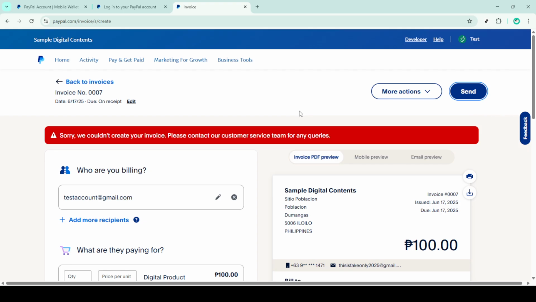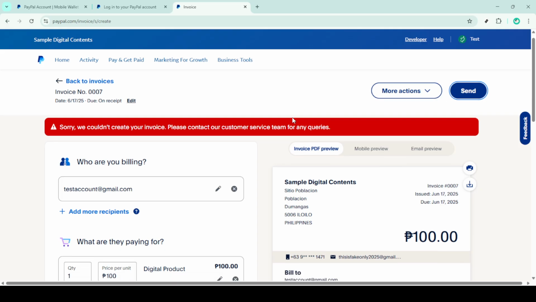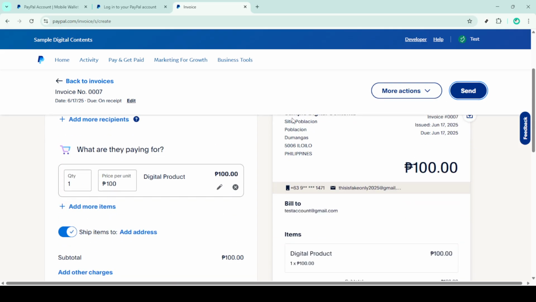And there you have it. You've just created and sent an invoice using PayPal, all from the comfort of your own home or office. With this swift and efficient method, managing your business finances has never been easier.